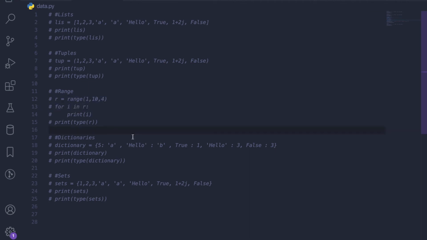Let's comment that out. Now let's go to dictionaries. Like I said, dictionaries are going to be the most important data types that you're going to learn in any programming language. In other programming languages, dictionaries are called key value pairs. You define a dictionary by using a set of curly brackets, and then you define a key, and then you define its value. The key is going to be before the colon, and the value is going to be after the colon.